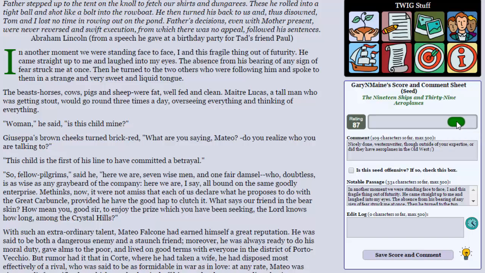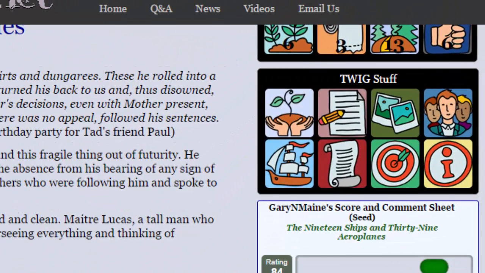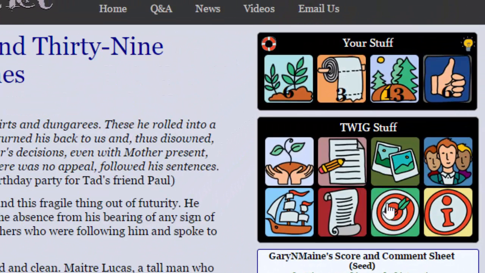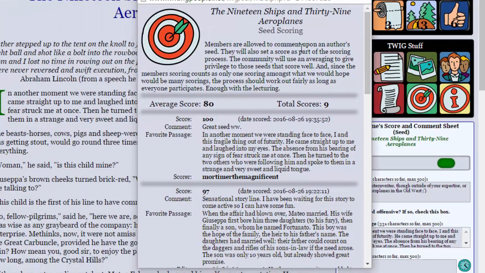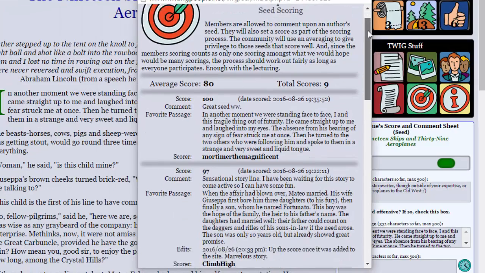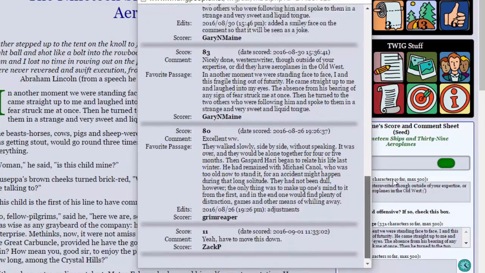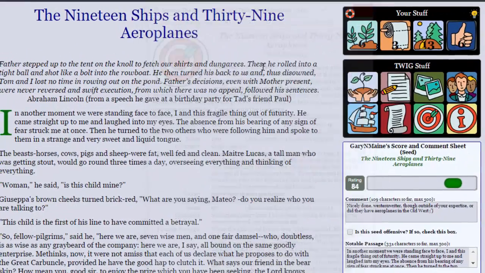I can change this by moving this button, or I can comment on the story here, and I can also put in a notable passage. I found something in here that I thought was just brilliantly written. So now you can click on this button here to actually see the scorecard, which is off the screen. I can pull it over. You can see the different people who have actually scored this. Okay, I'm done.